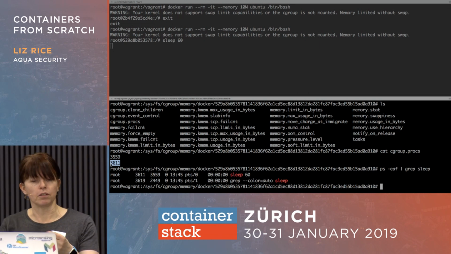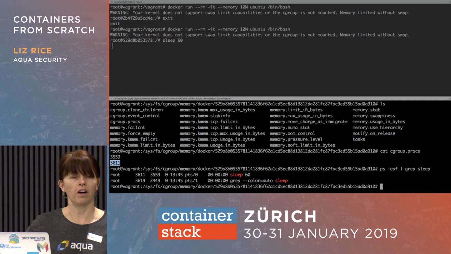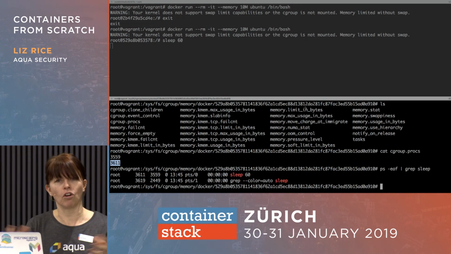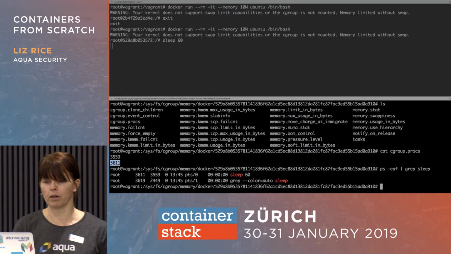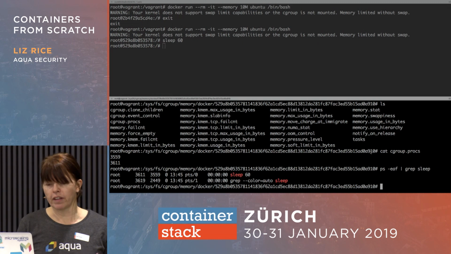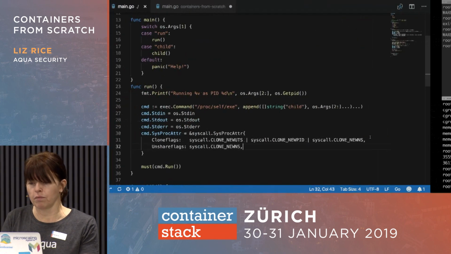So by writing a process ID into this cgroup.procs file, we assign that process to the cgroup, and then it's got the constraints that are defined by all these parameters. It's kind of complicated, but it's not that complicated to write the code to do it. So I'm going to do it with a different kind of process.